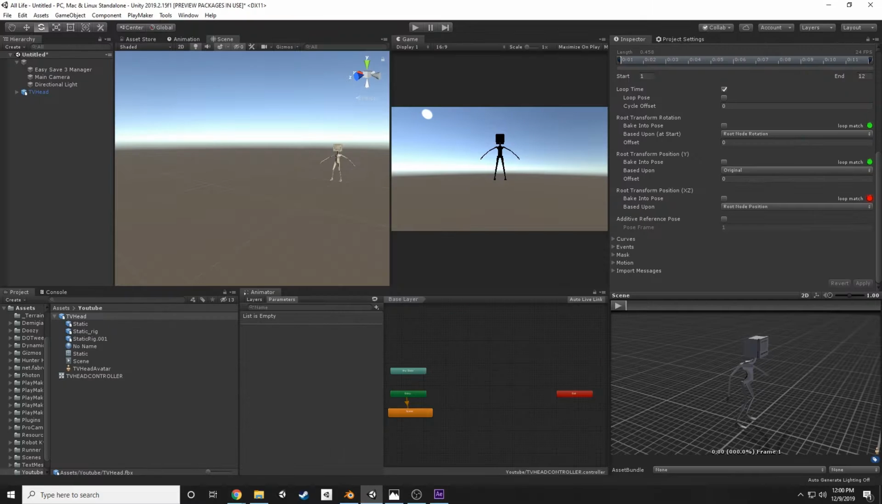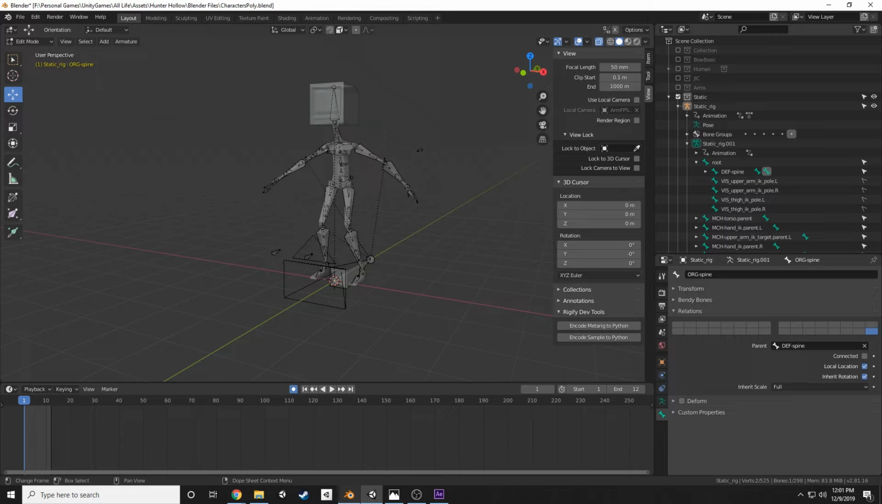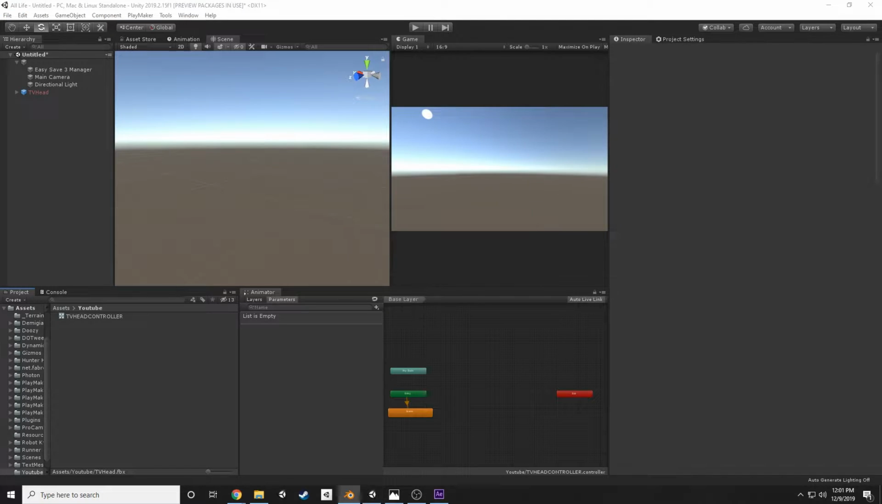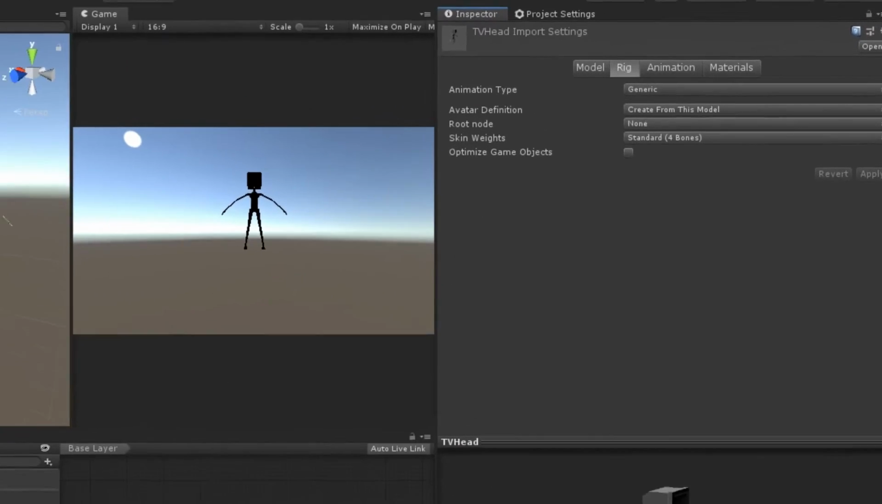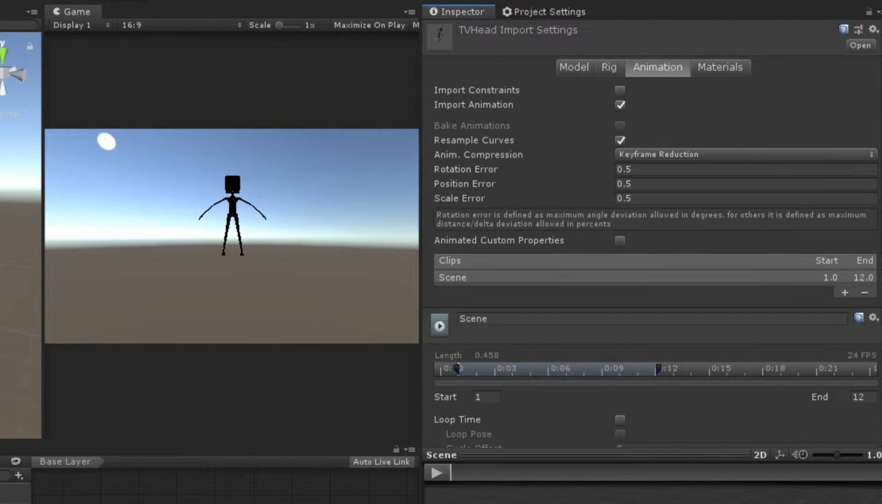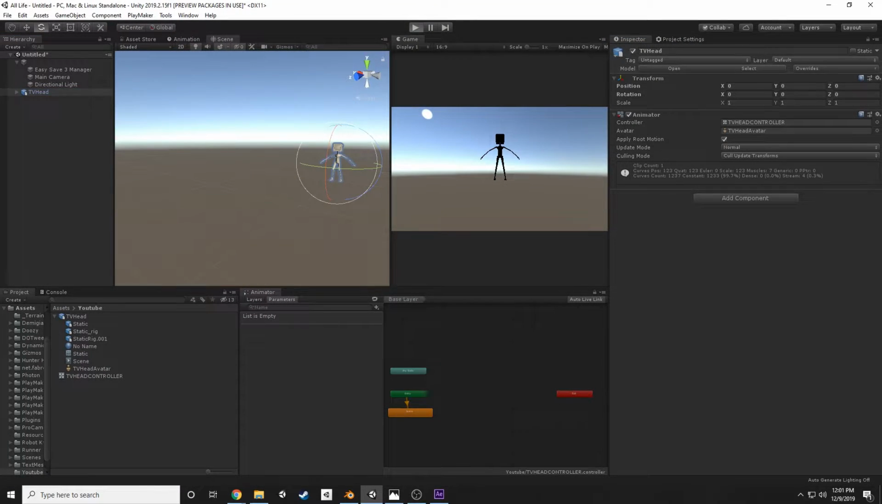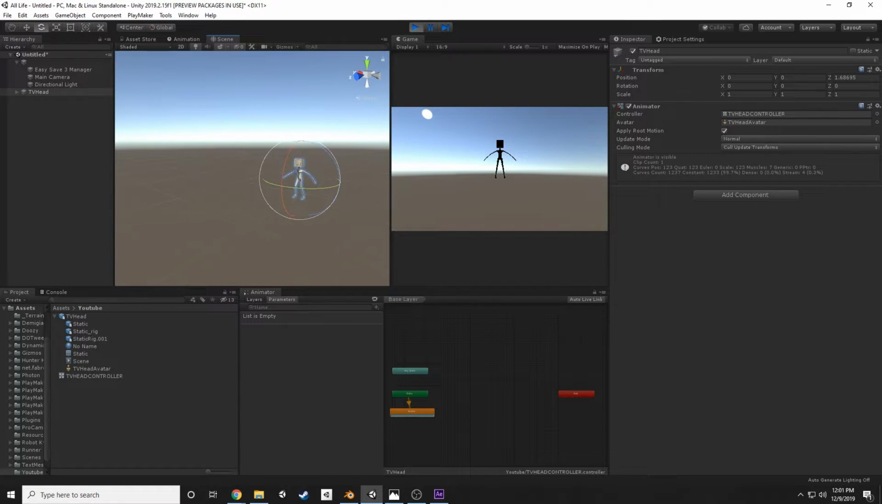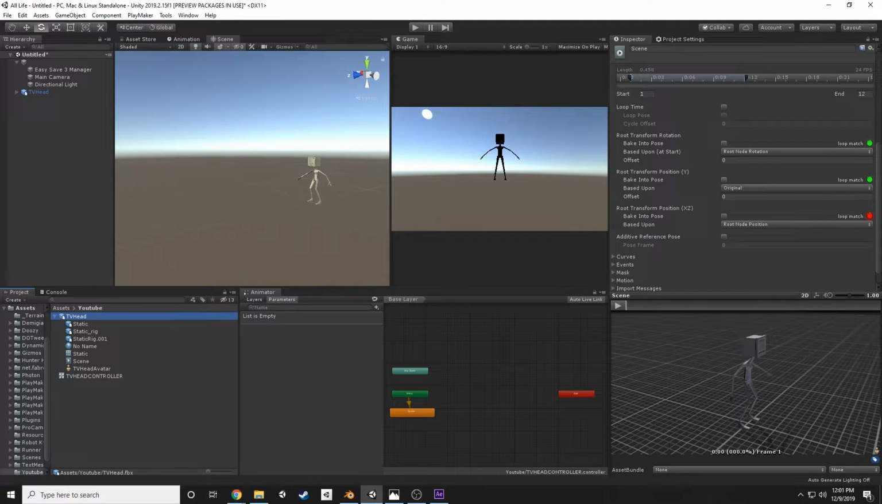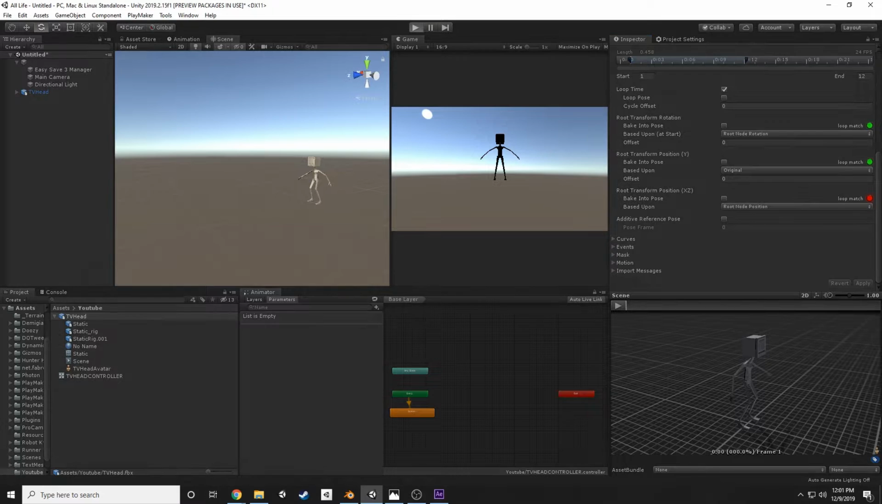So I'm gonna go back into Unity, delete this, export it again, go into rig, set my root node to spine, which is my hip bone, and it should be working. Gotta set it to loop. And it should be working. Perfect.